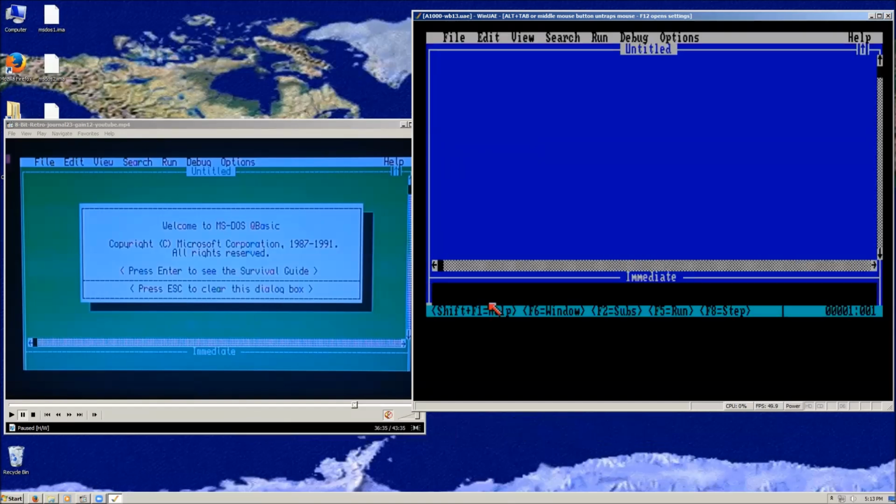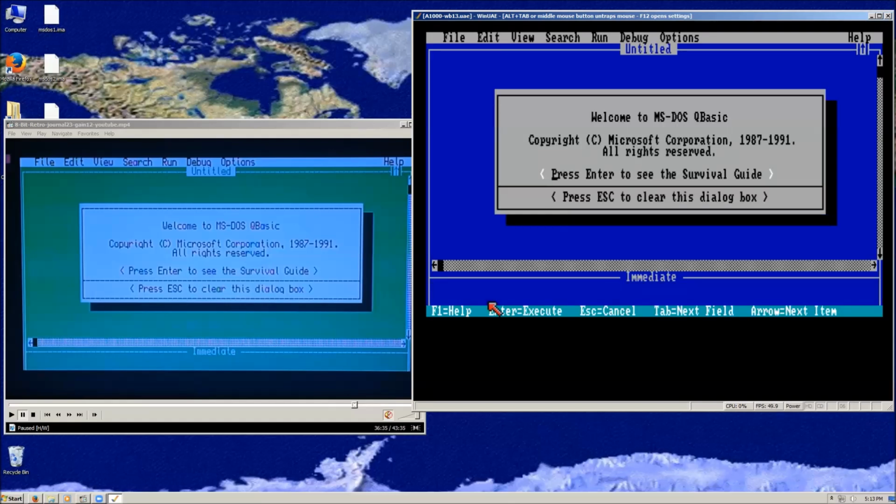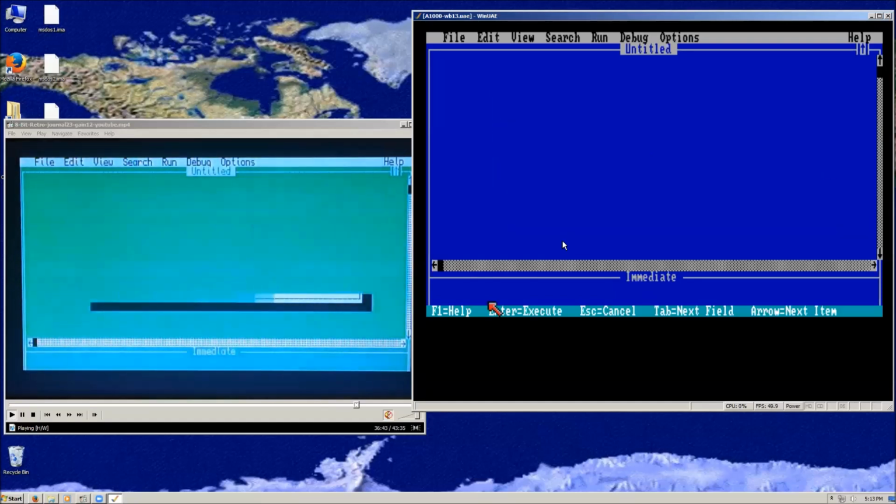Okay, so it took a little while, and I think it's a disk interface again. So we're gonna escape out of this. Yeah, escape out of that. Oops, there we go. Okay, so let me type 10 for I equals 1 to 10, 20 print I, 30 next I.